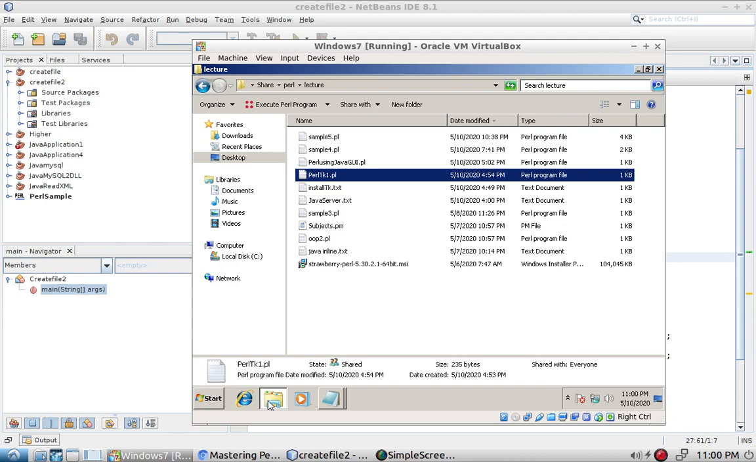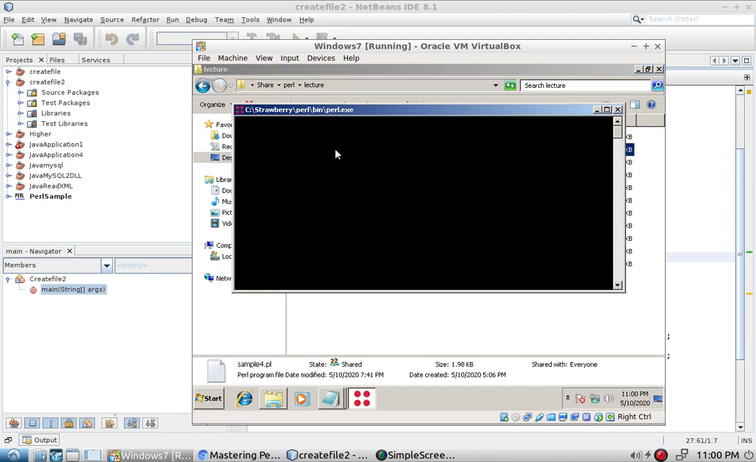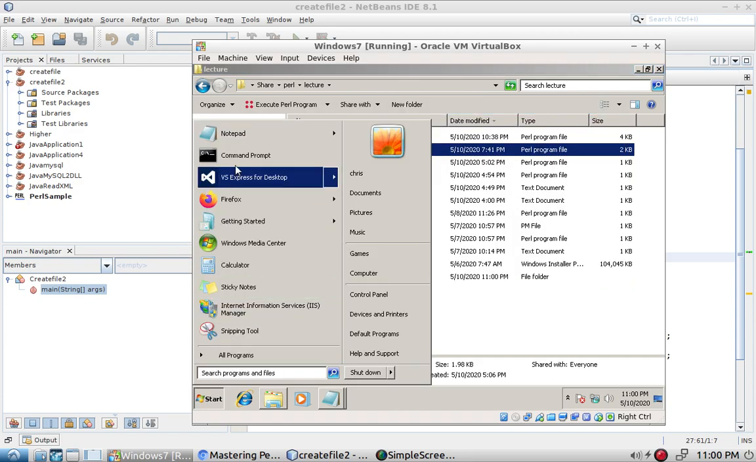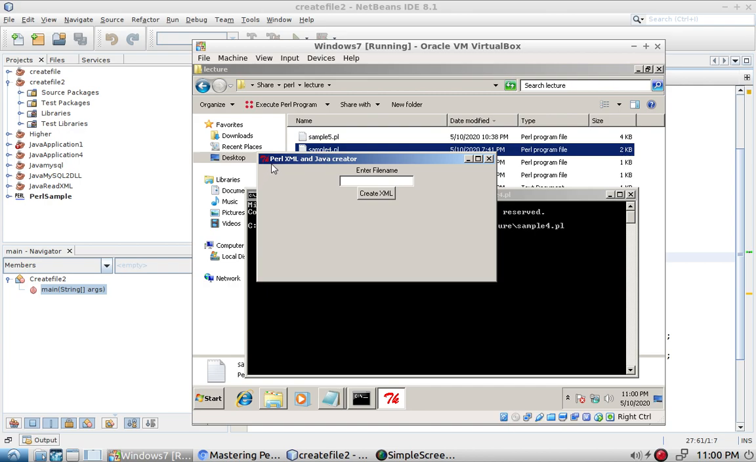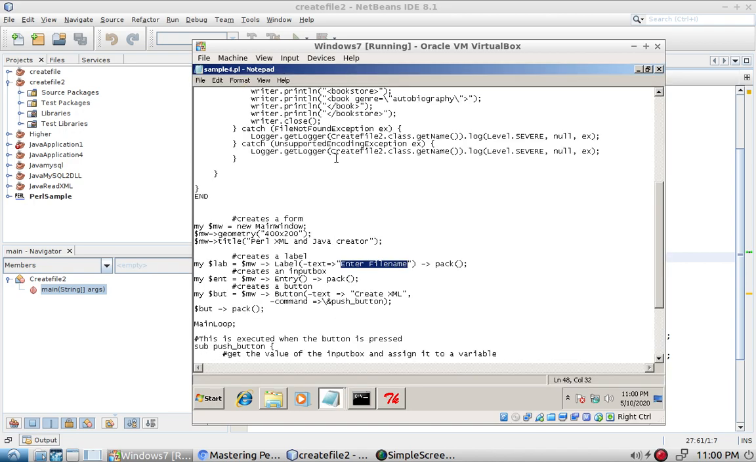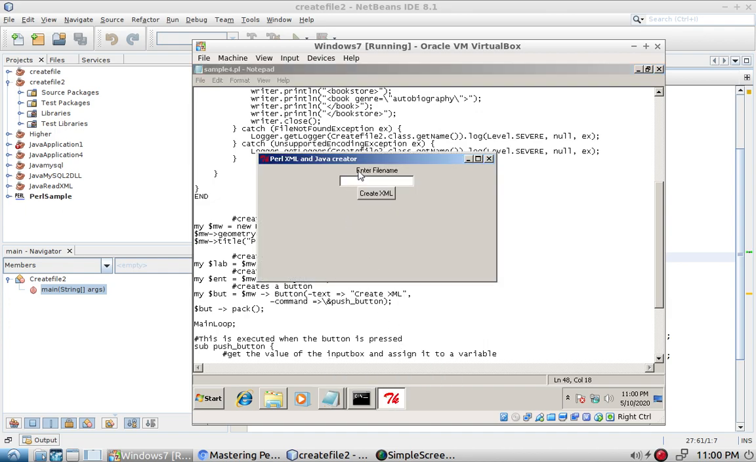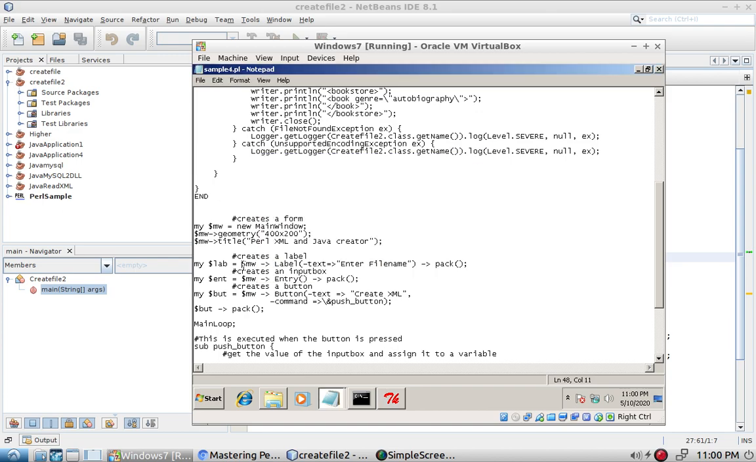Let me run the program. Let me use the command line instead. This one is our title bar, because of this. And then we have here a label, enter file name, and it's going to be assigned to this variable.